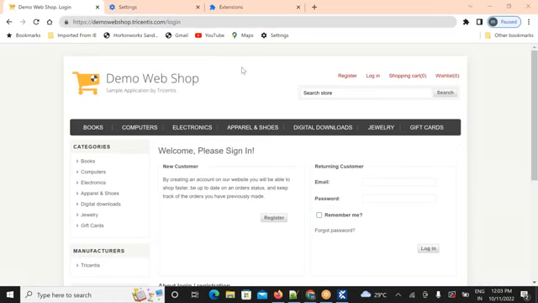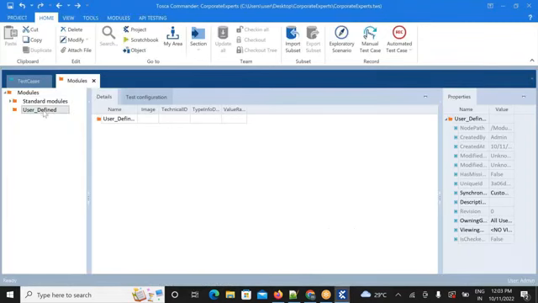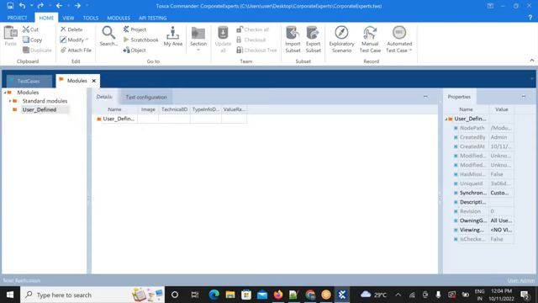Okay, you have opened it like this. Yes, sir. So I will go with the Chrome browser. Okay, now see here. I will go to the Tosca command. I'm going to right click on this and scan application. See here, scan application. I'm going to click on this.